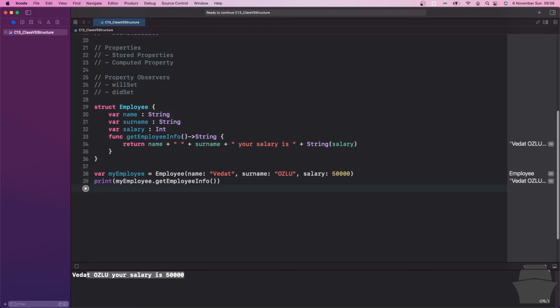Alright, let's leave it here. We are gonna see some other details about class and structure in the future chapters.